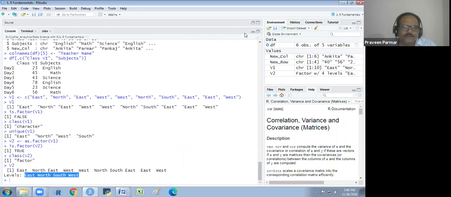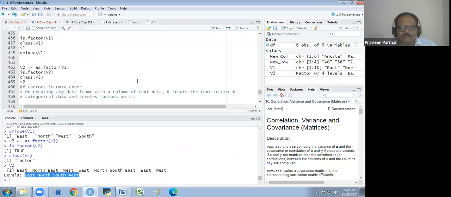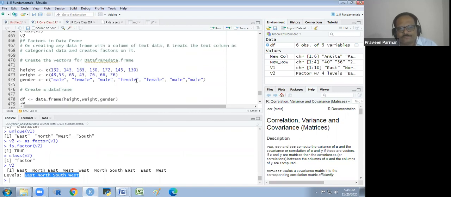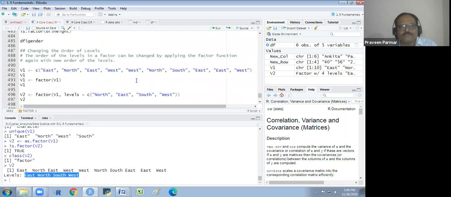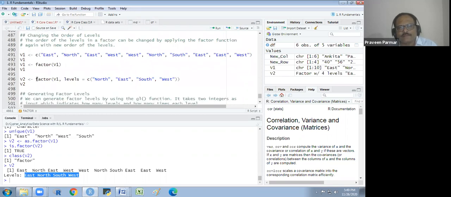But sometimes we want the order on our side, a fixed order that I want. So then what will I do? I will use the factor function and put the vector which I want to convert in factor. I could use as.factor also, but as.factor just converts into a factor, whereas the factor function has other attributes like labels.